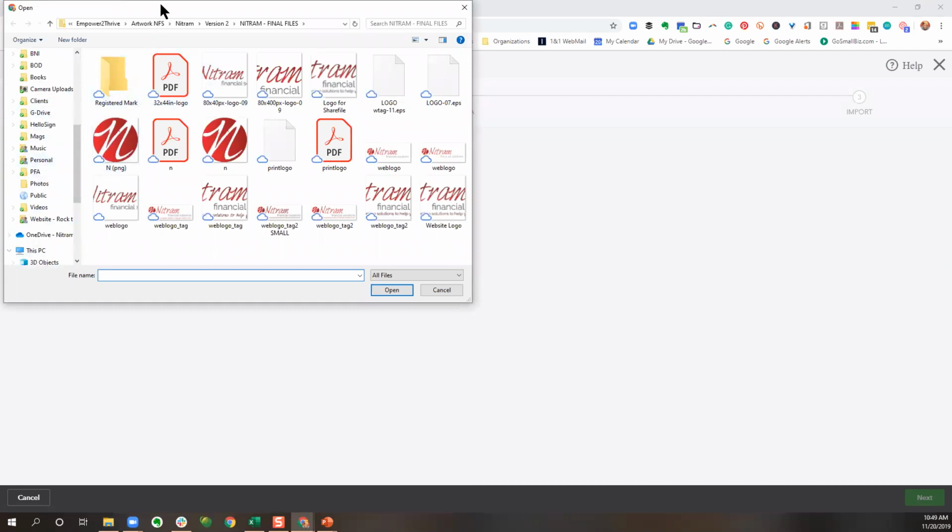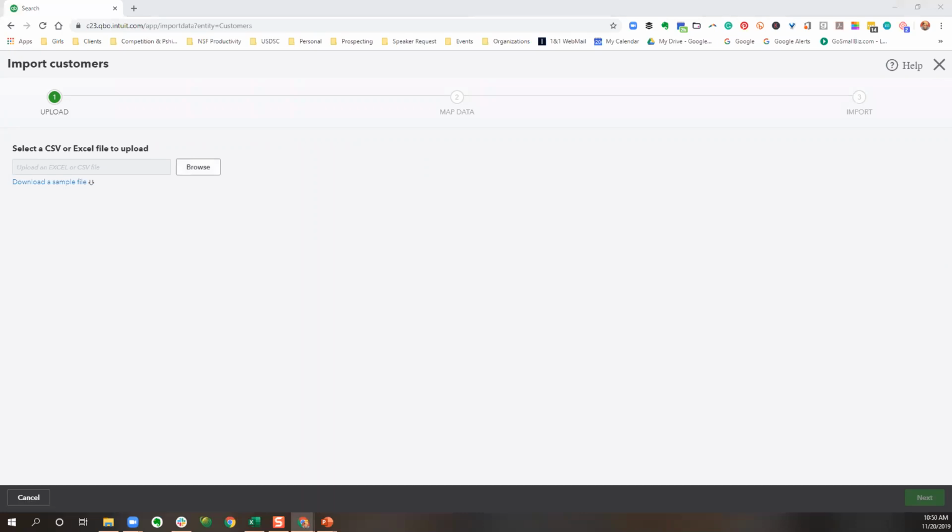Once you've done that and you've set your file up, then you can go to browse, and you browse out to wherever your data lives, and then you can actually import the data directly into QuickBooks Online. So I'm going to show you. I'm going to import.